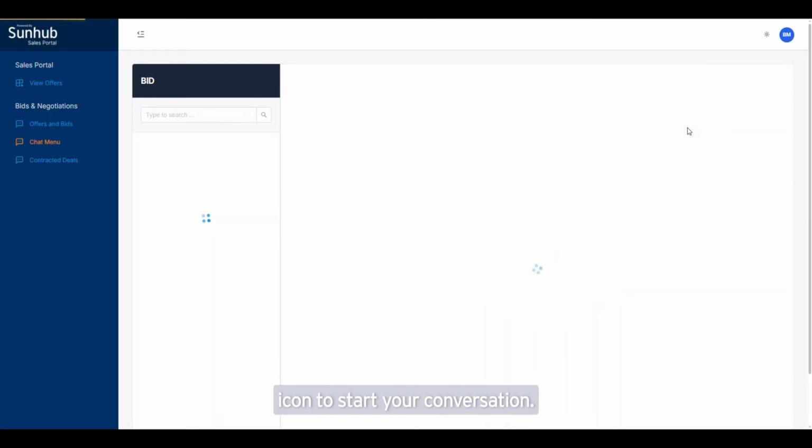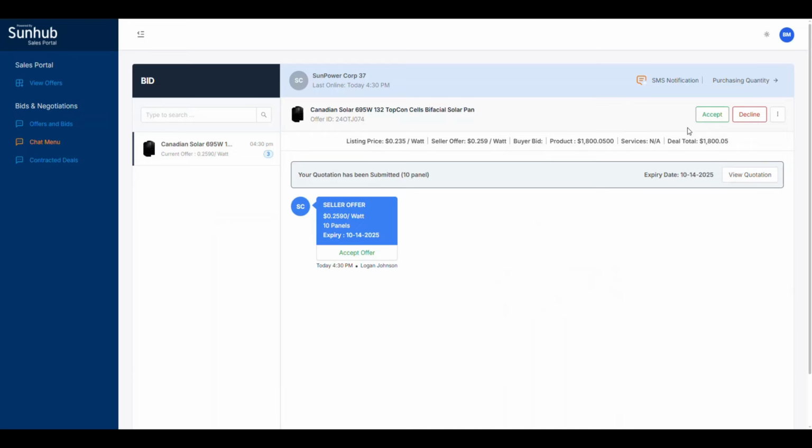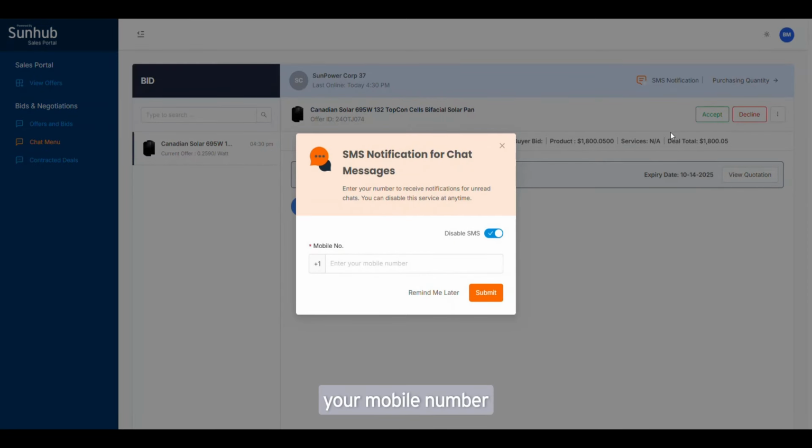Next, click on the chat icon to start your conversation. If you want SMS updates, you can enter your mobile number.